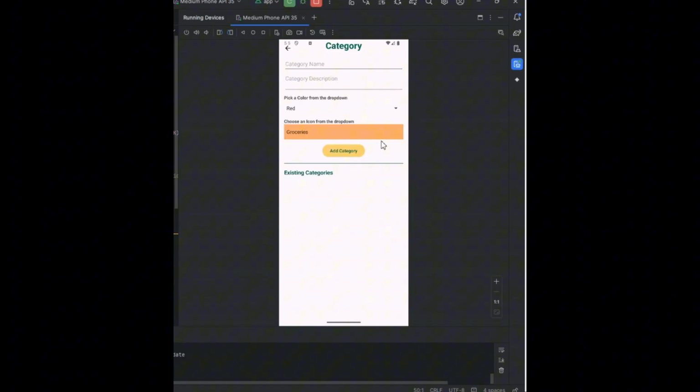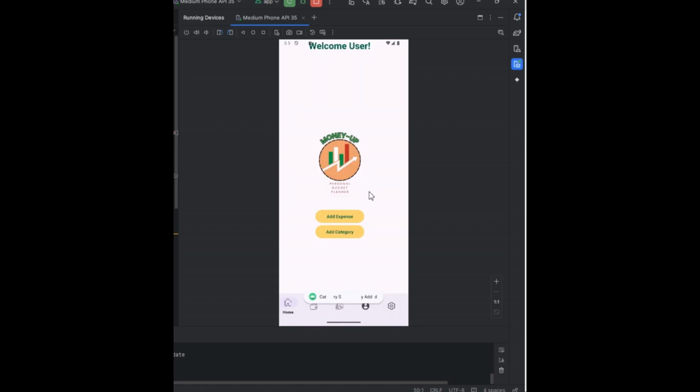To start, we will add a category. We will add the category name, as academics. Then the category description. Then we pick a color from the drop-down. We are choosing purple. Then we can choose an icon from the drop-down. And we add the category. A message is shown to the user that the category has successfully been added.